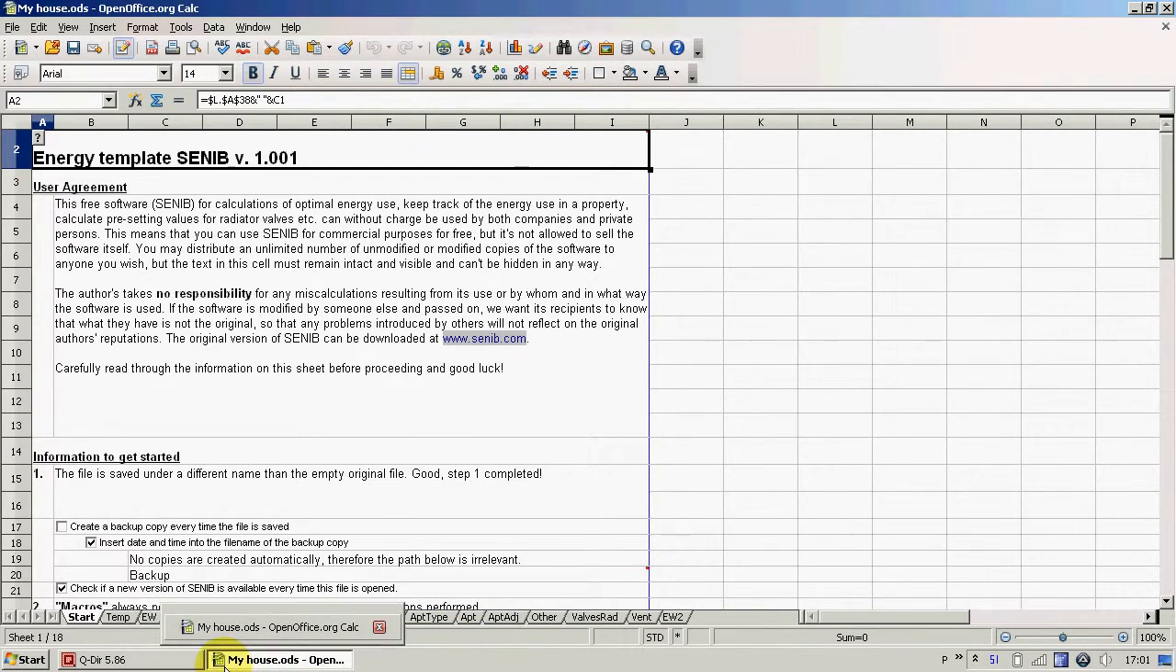If you have installed OpenOffice or LibreOffice correctly and have been able to start the file onenewhouse.ods and saved it under a new file name, in this case I've saved it as myhouse.ods, then you're presented with this screen and the first sheet, Start.